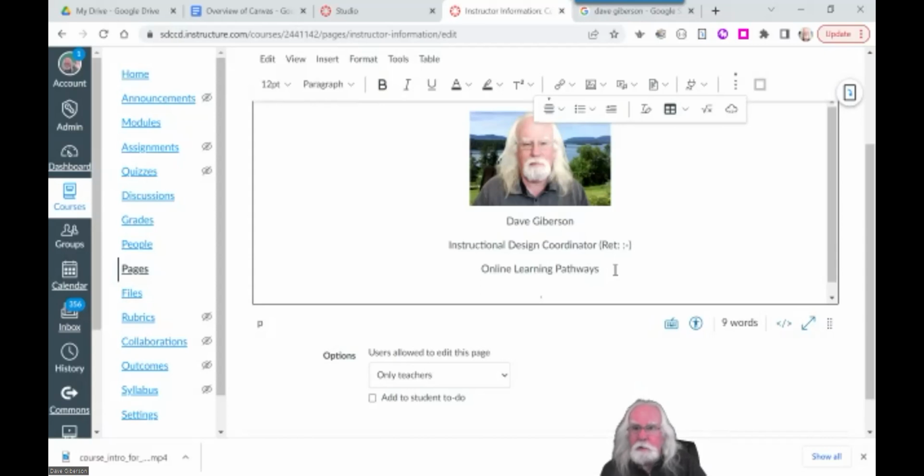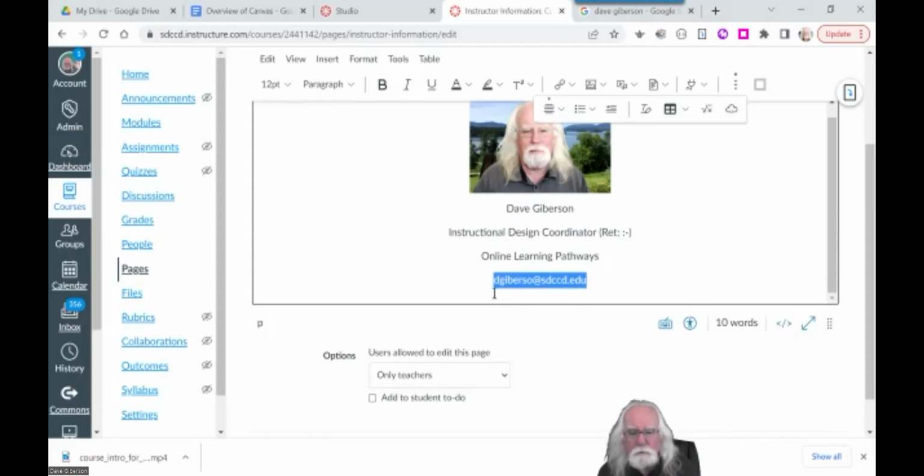They might well want to know how to get in touch with me, and I can supply contact information here, and I can supply the contact information I want them to use. For instance, my district email, perhaps. And I can even make that an active link, so it will open up their email program if they click on it. I can do that by using this little chain link icon here, which is my links icon.